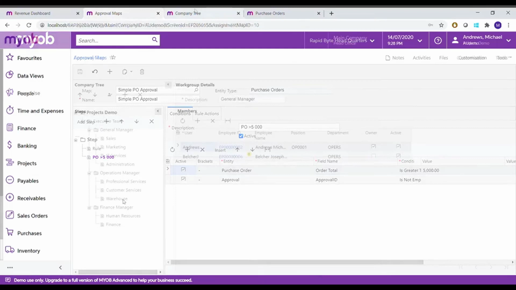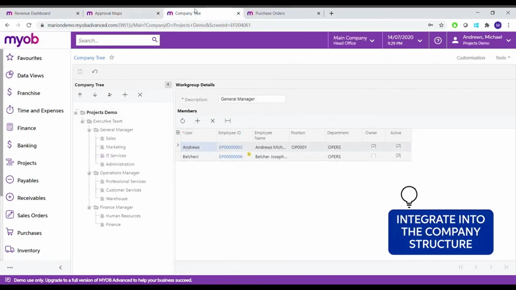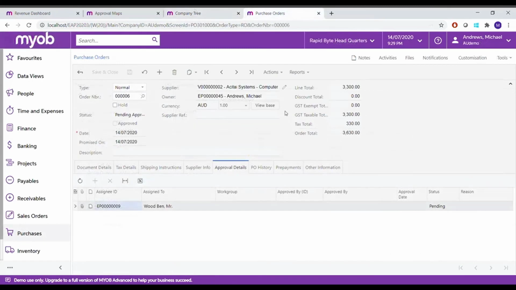The approval maps also integrate into your organization's structure, so the system can automatically assign approvals based on the appropriate manager. Like in the case of an employee submitting time cards or expenses, it can even escalate approvals that are past the due date.